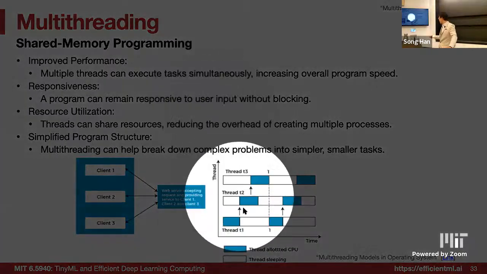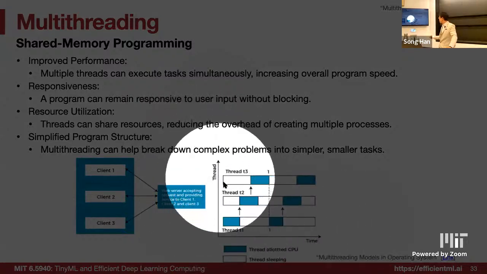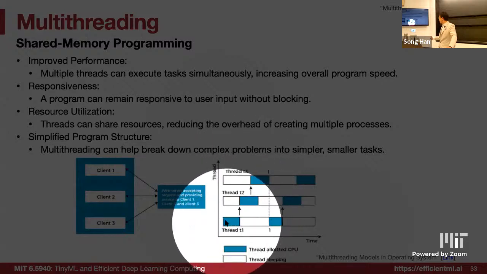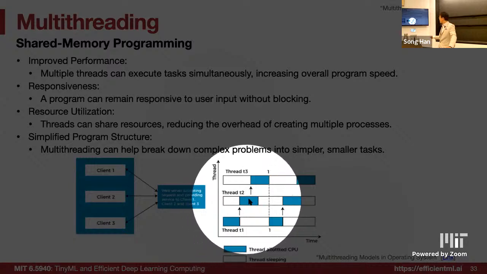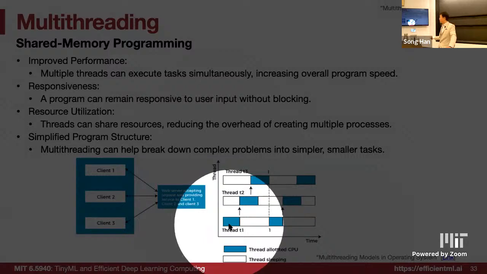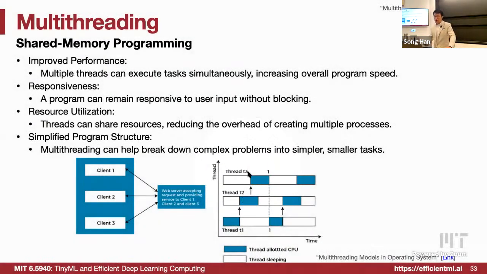For example, here, this is across different times. This is across different threads. You have threads T1, T2, and T3. The blue part is when the thread is allocated on the CPU. And then here it's going to do a context switch to another thread. For example, if thread 1 is blocked by this IO, it can work on thread 2, etc. So minimize the waiting.